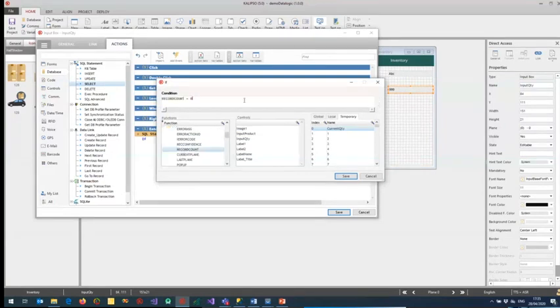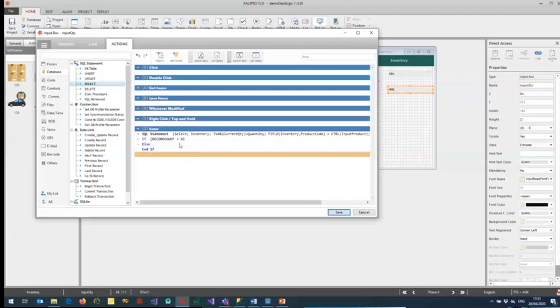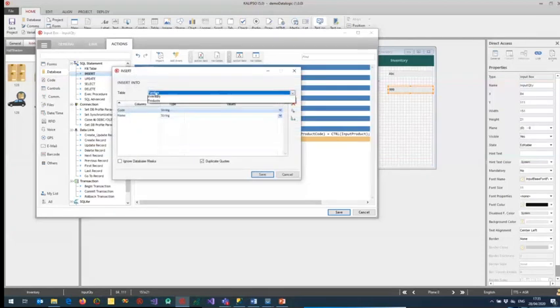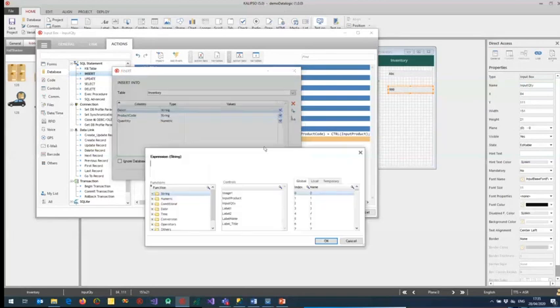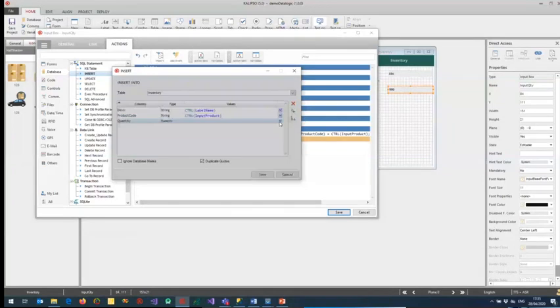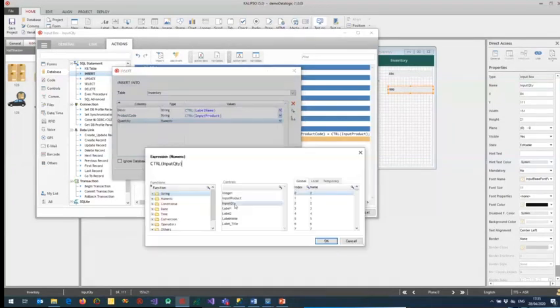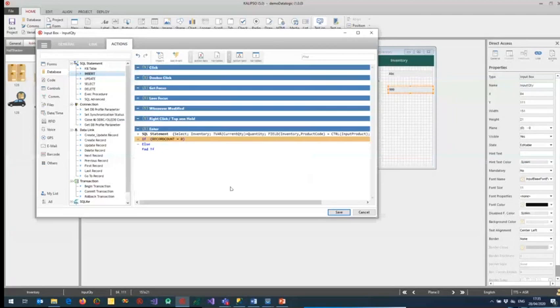If record count is 0, I know that I have not scanned this product yet, so I need a new record on the database. So I need to insert a new record on the database in the inventory table. In the description, I'm going to put the label name. In the product code, I'm going to put input product. And in the quantity, I'm going to put input quantity. Very easy.